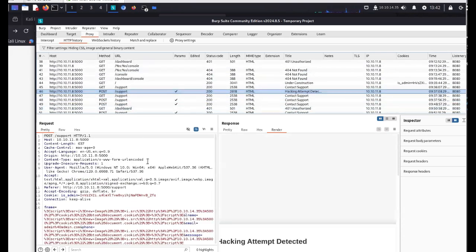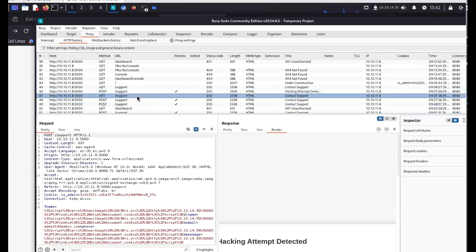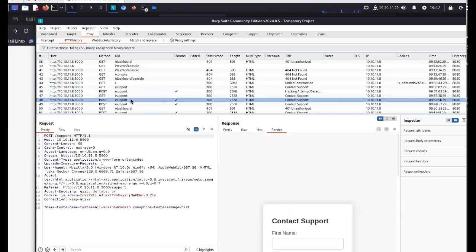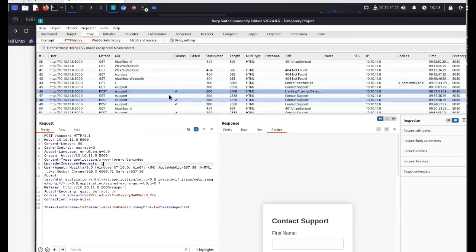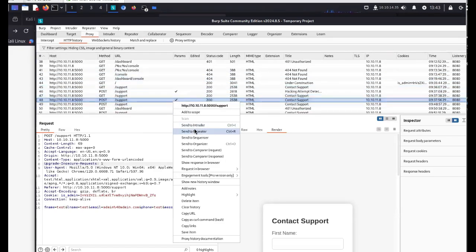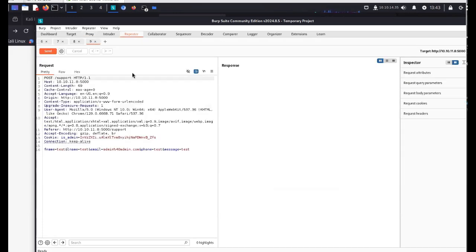And here's a post request. So this is the same thing again, more cross-site scripting. Then you have this one, and this is where I'm just entering regular test information. And this is where we're going to test to see if we can inject something within the headers, right? So then I would take this and send it to Repeater. And then when I send it to Repeater, it'll go here.